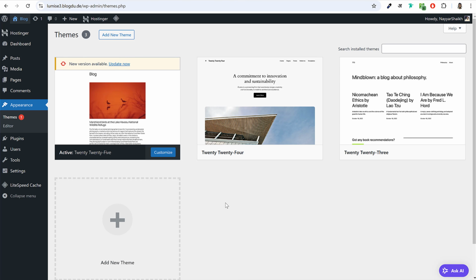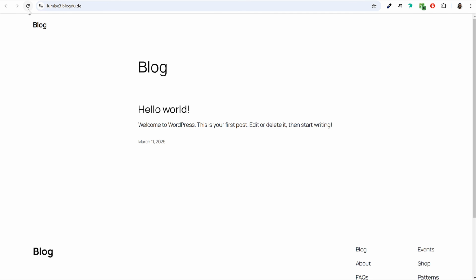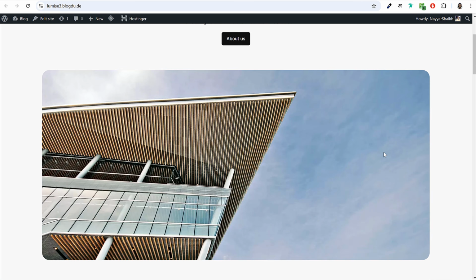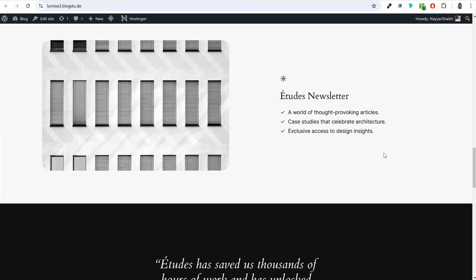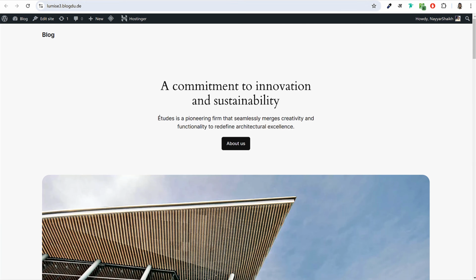If you go ahead and activate some other theme, for example, let's activate this 2024 theme. Click on activate. Come back to this website and refresh it. Now you will see your website design is a little bit changed. So this is basically what a theme does. A theme changes the style, the design, the appearance of your website.